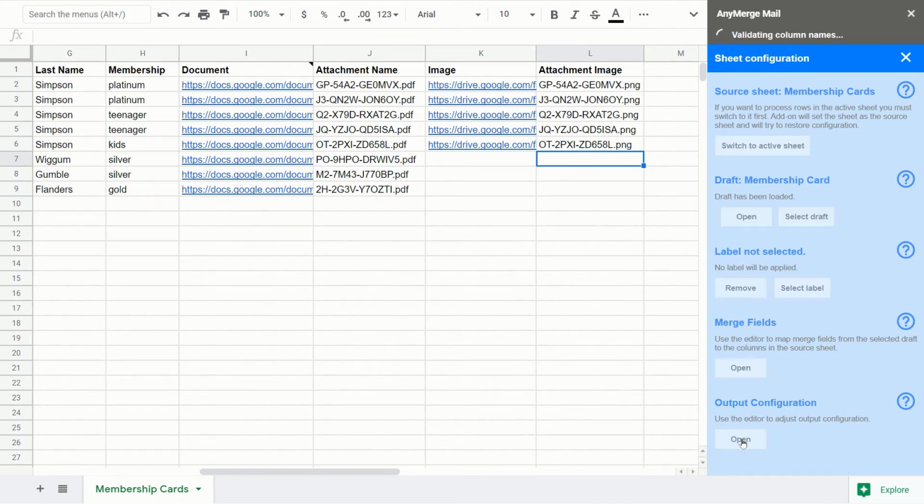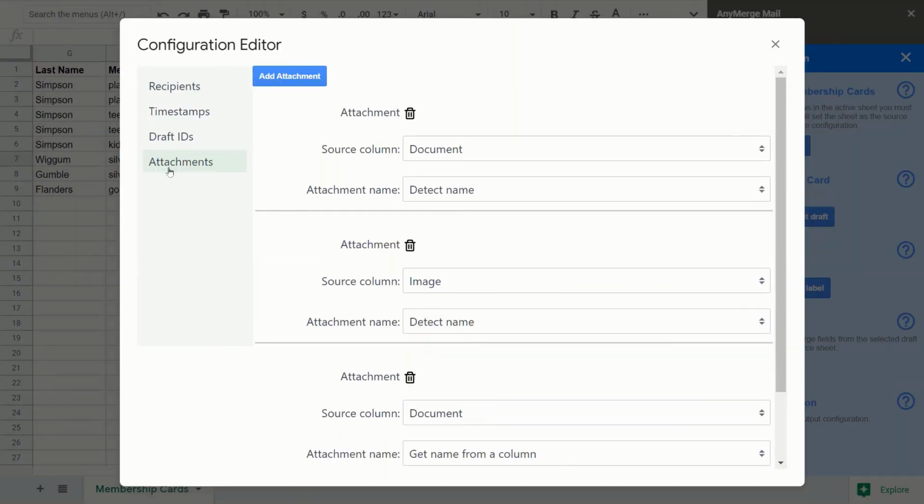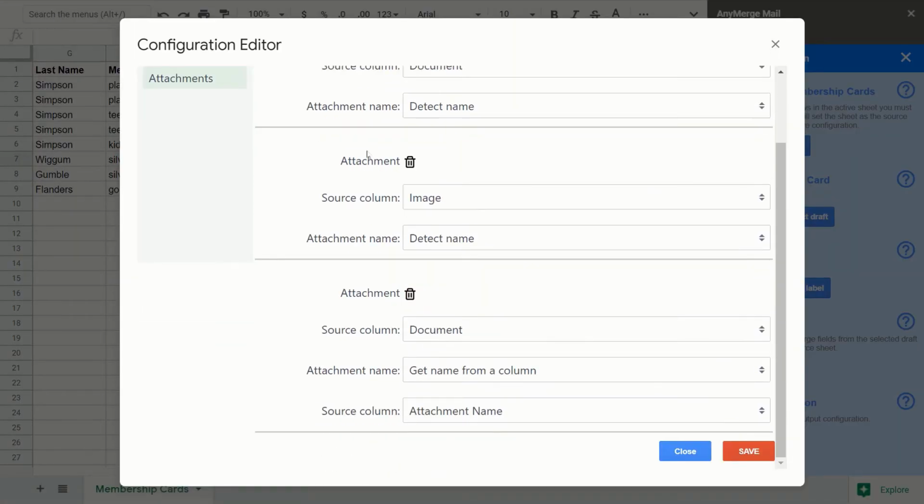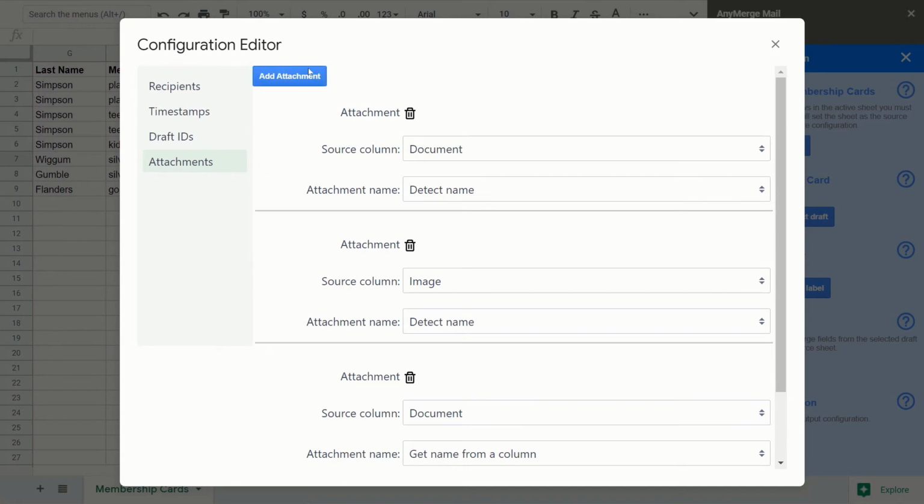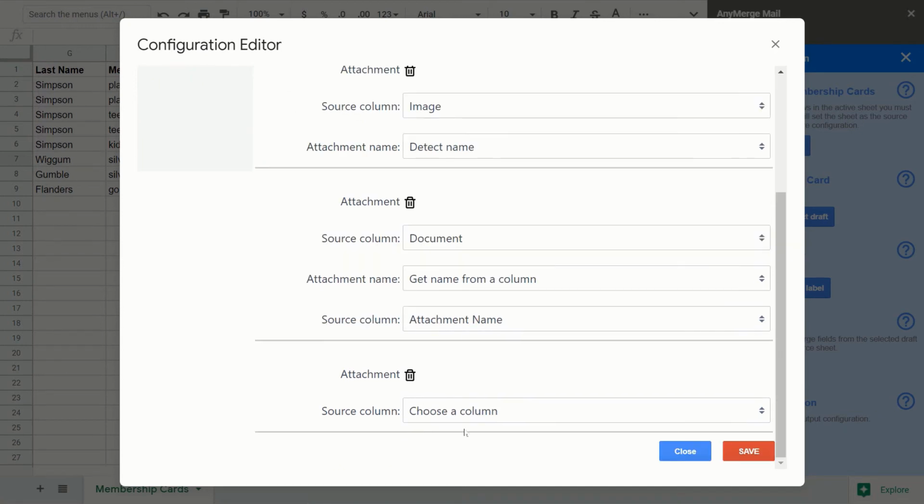So again, let's go back to the output configuration. Okay, so here in the attachments, we already configured 3 attachments, and we are going to add another attachment.